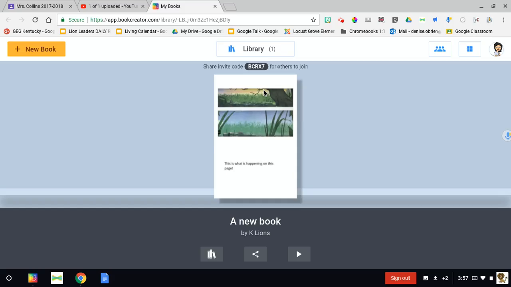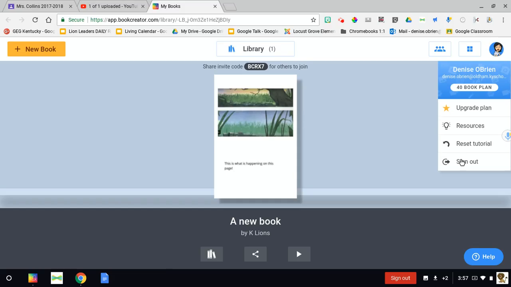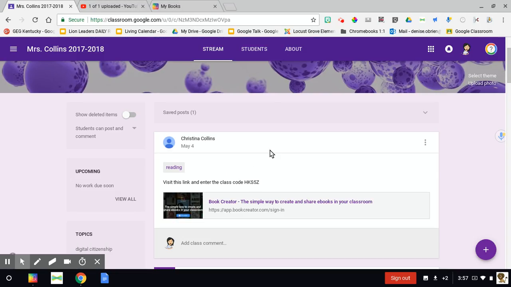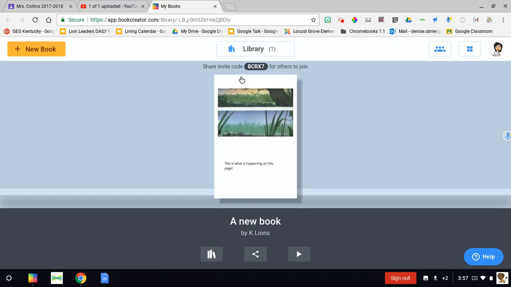And when I do, I'm going to get to a screen like this. Now, mine's already logged in as me. But if I was not logged in as me, it's going to give you a place where you can choose whether you are a teacher or a student. And you're, of course, going to choose student. And then you're going to enter that code that Ms. Collins put right there. And then once you enter that code, it's going to take you to a page that looks like this. Now, I already have a new book that I was playing around with. But yours is probably just going to have a white book.